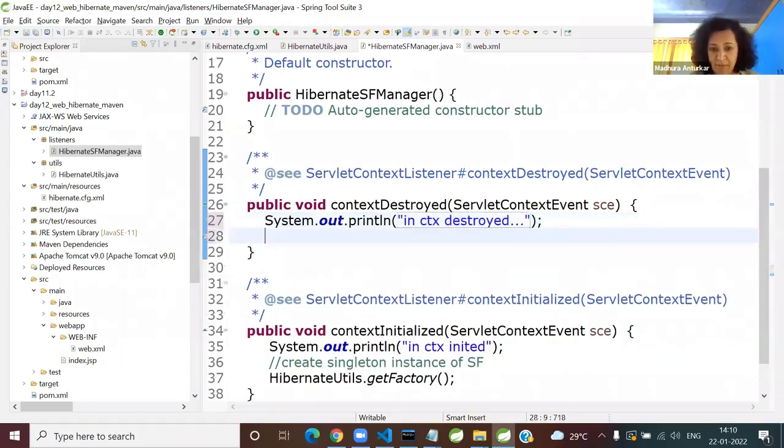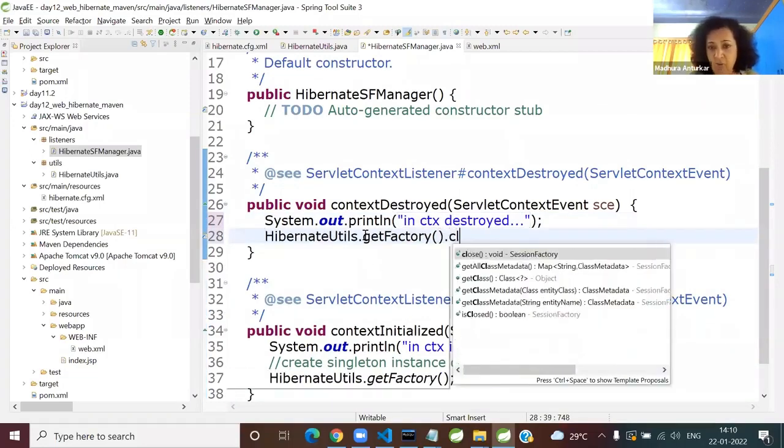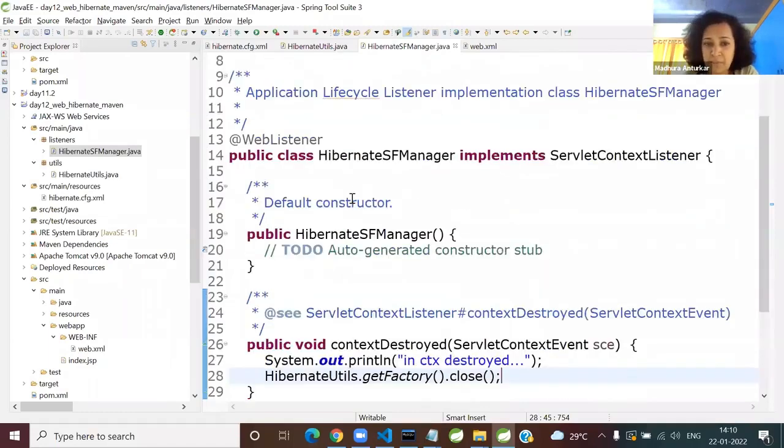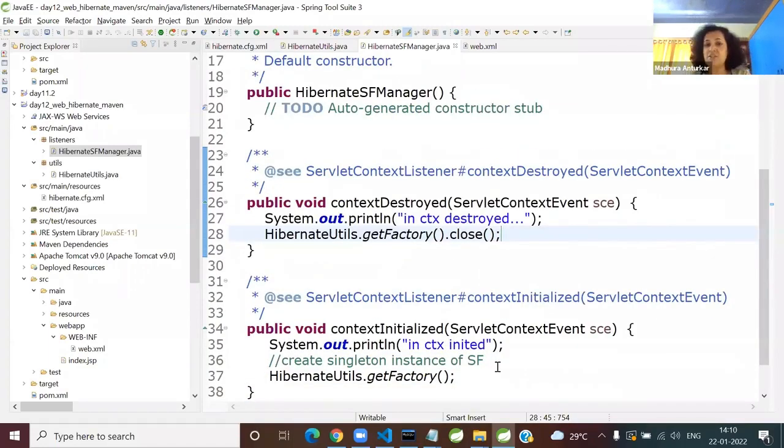Okay, and here just call the close method, because I can't use the auto close ability here. I want to open it in the beginning and close it later. So let me just check web listener, context destroyed, context initialized. Added the methods.